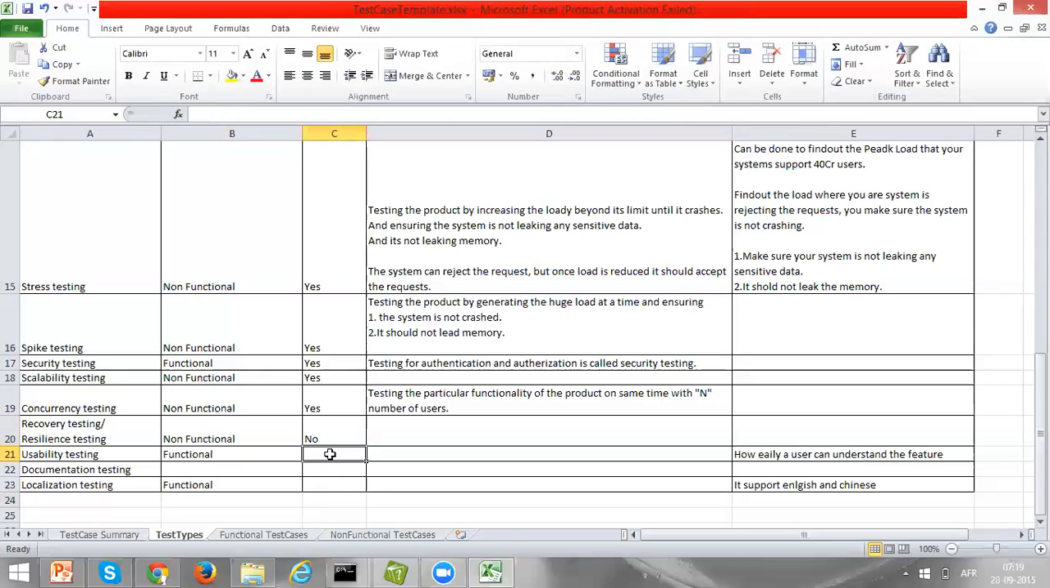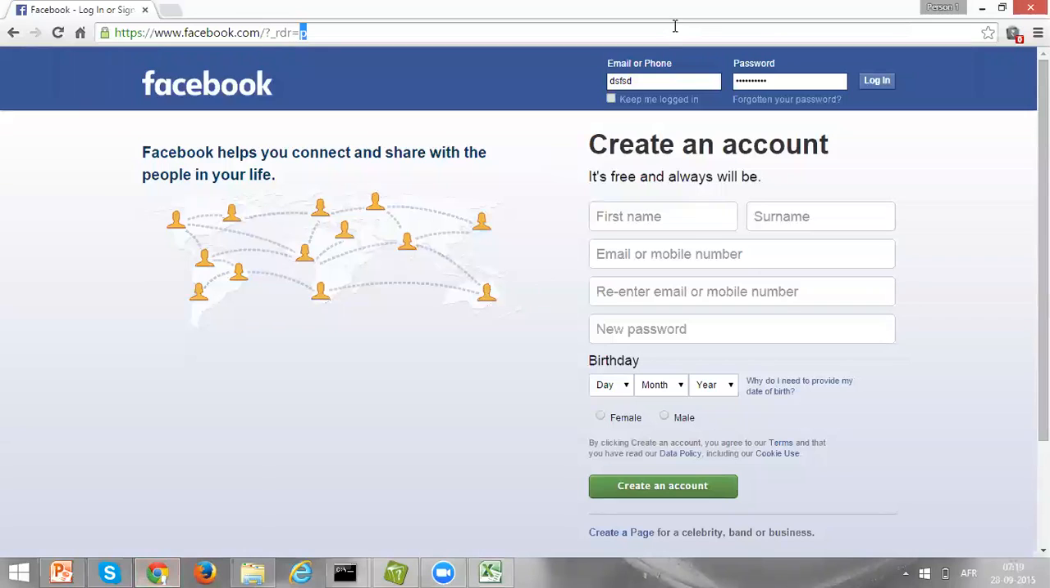And usability testing: how usable your application is to the user is nothing but usability testing. Let's say there is a username here, a password defined here, and a login button defined in one corner of the application. The login button is in one corner, the password in another corner. Will it be usable for the user to log in? Usability is how easily the user can access your application.